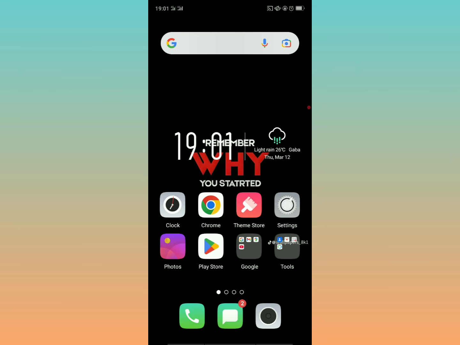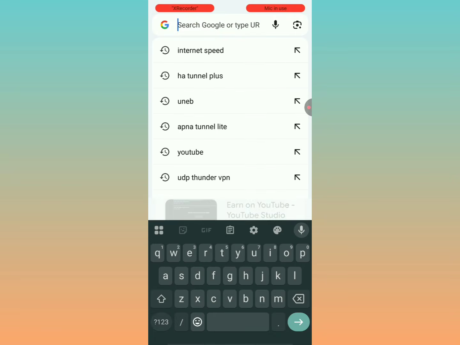So let us go to the online method. In the online method, you're going to open your browser. If I say a browser, I mean Google Chrome, Opera Mini, Firefox, Microsoft Edge, and other browsers. Then open it. After opening, go where you search from. Make sure that you have an internet connection.